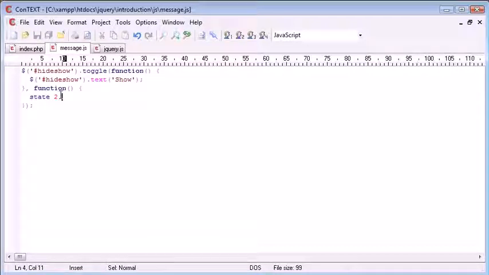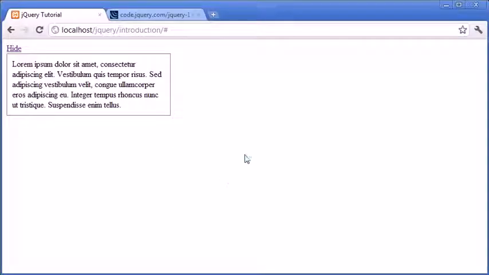Now in the second state we want to do exactly the same thing, so we can just copy and paste this down here. However, we want it to display hide instead. Okay, so let's go over to our browser and preview these changes.